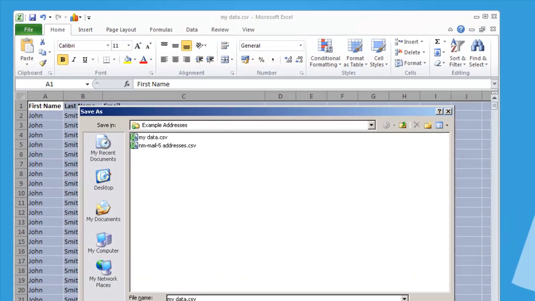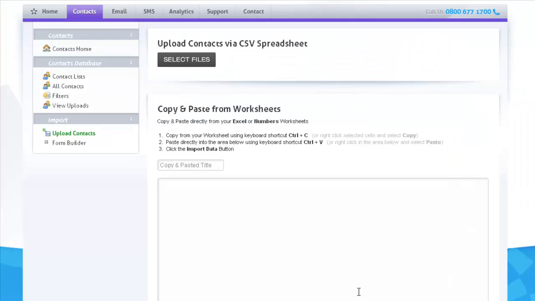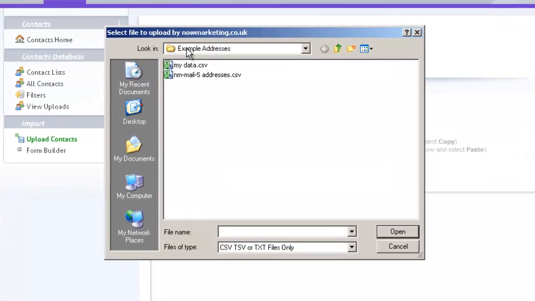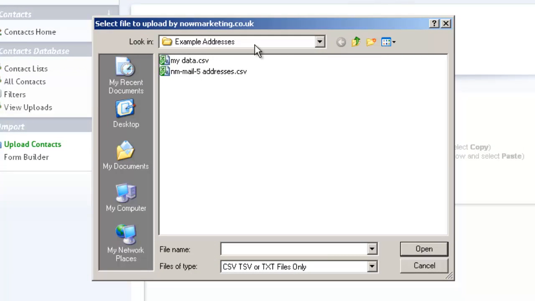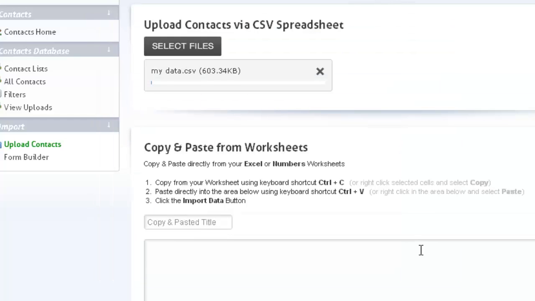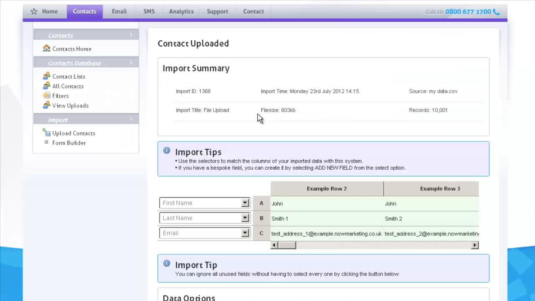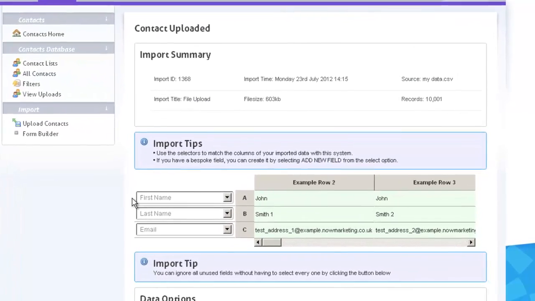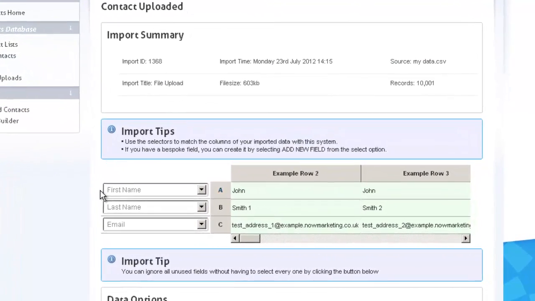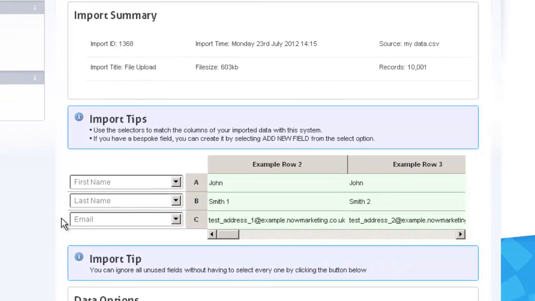Once I've saved that, and then go back to the system, click the Select Files button and navigate to the directory that I've just saved my file in. I click the Open button. At this point you see an upload progress meter. Once the upload is complete, you're given a similar view to the one that you would get from Excel.